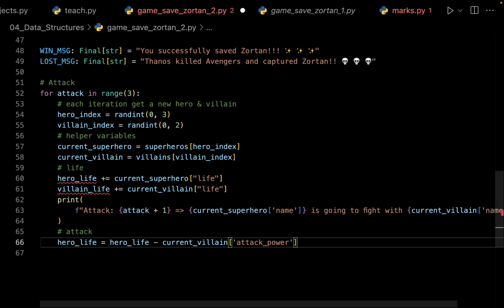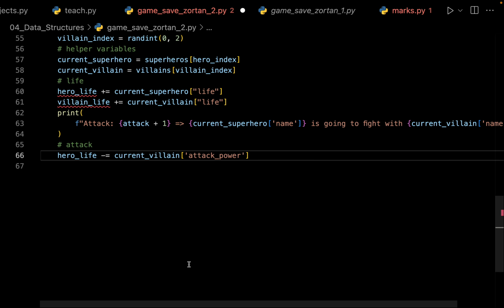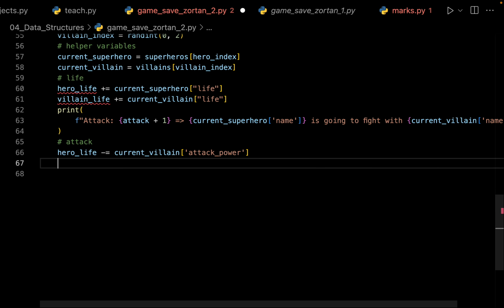We can use our shorthand syntax right over here as well. So here I can take this out and I can say minus equal to. Let us do the same thing for the villain life as well. So here I can say my villain life minus equal to the current superhero, and I want to get the attacking power of my superhero.